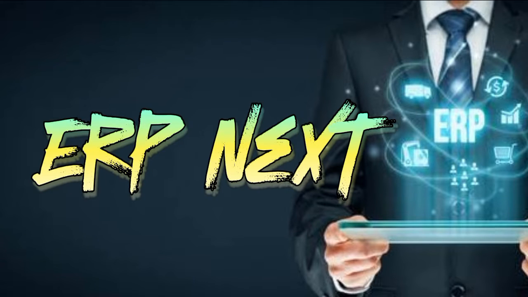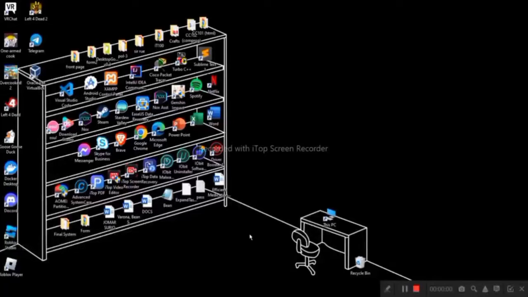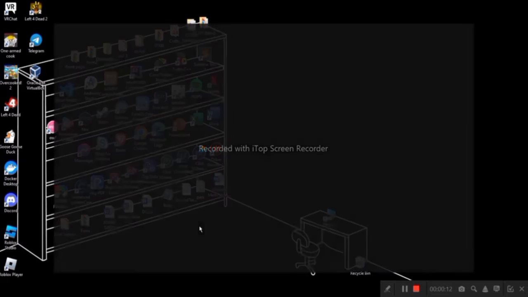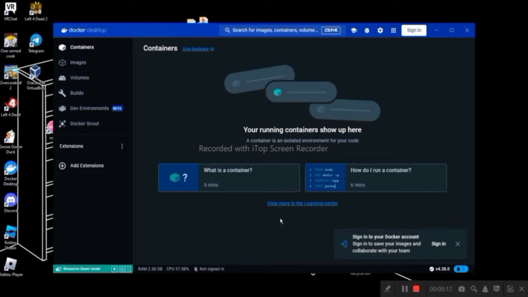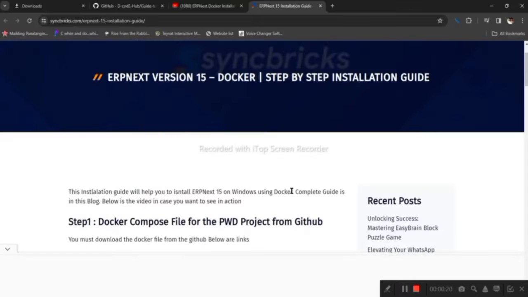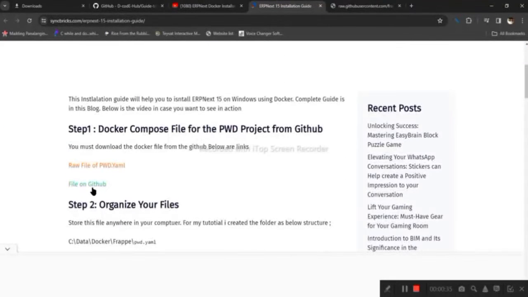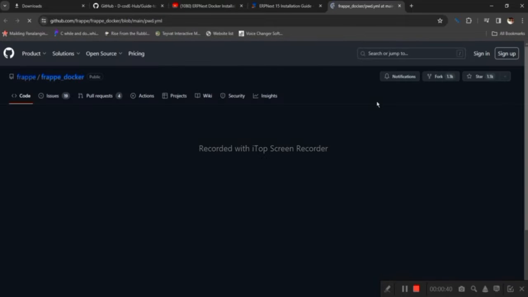Now we proceed to ERPNext installation. In this video, we will teach you how to install ERPNext using Docker. In our case, we already installed it, but we will teach you how to install it on your PC or laptop. First step, open Docker and we will create a new step where we'll be installing our ERPNext on a particular step. Step 2, we will download the Docker file for the PWD project from GitHub.